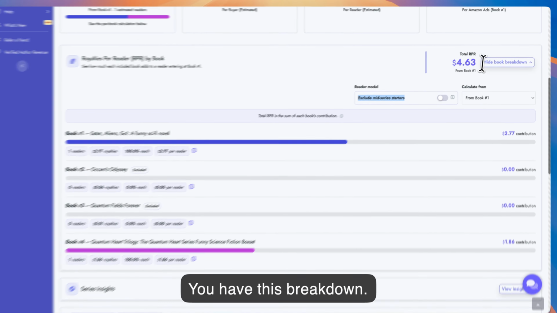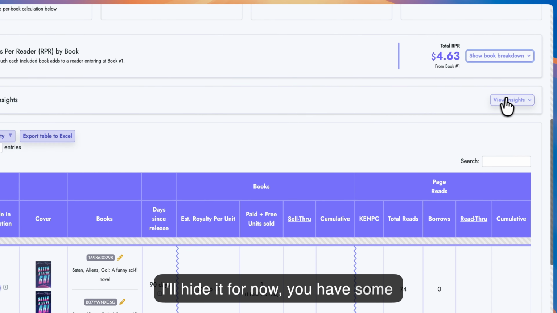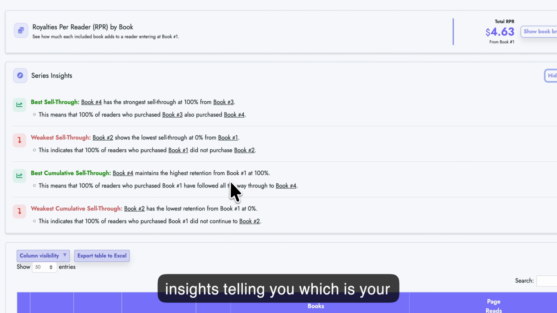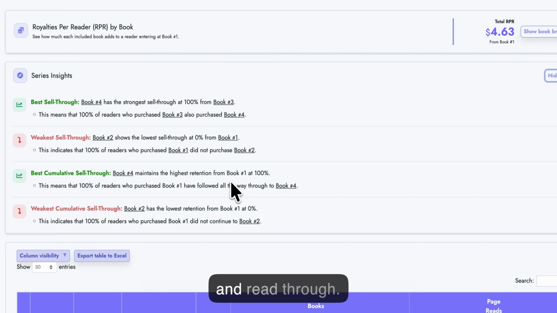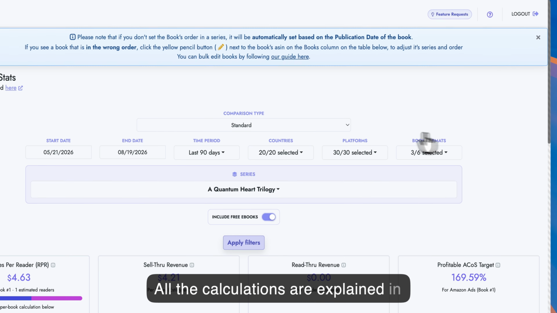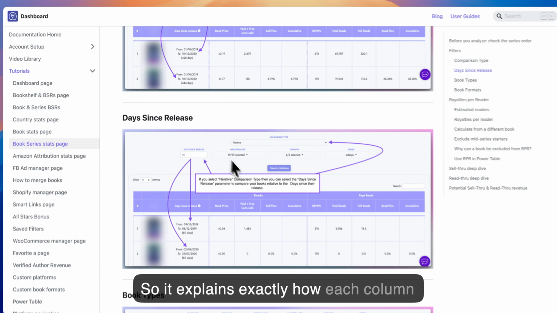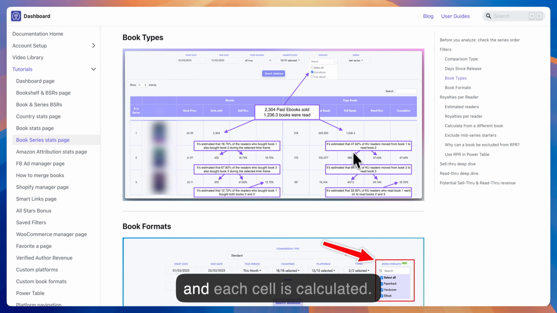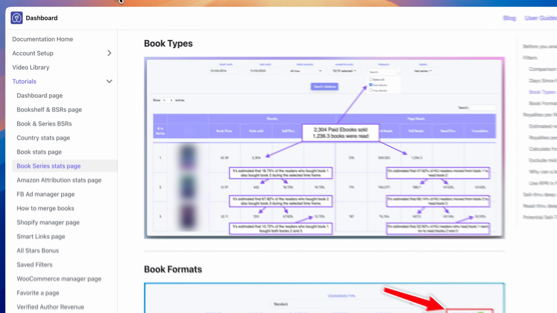You have this breakdown. I'll hide it for now. You have some insights telling you which is your weakest, best cumulative sell-through and read-through. All the calculations are explained in our guide, which you can find right here. So it explains exactly how each column and each cell is calculated.